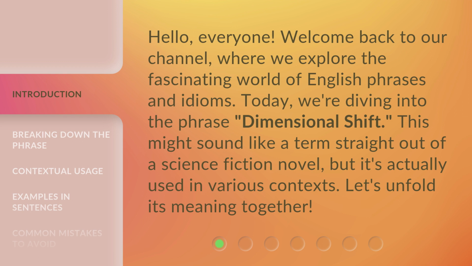Today, we're diving into the phrase, dimensional shift. This might sound like a term straight out of a science fiction novel, but it's actually used in various contexts. Let's unfold its meaning together.